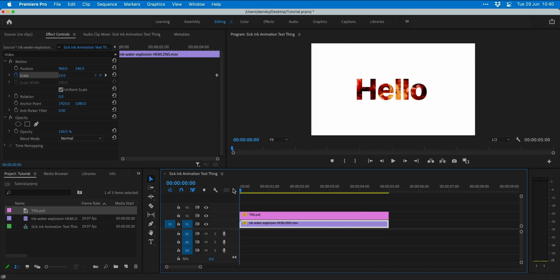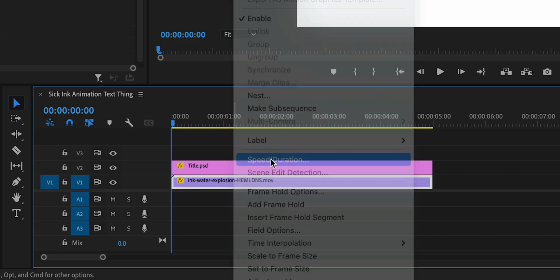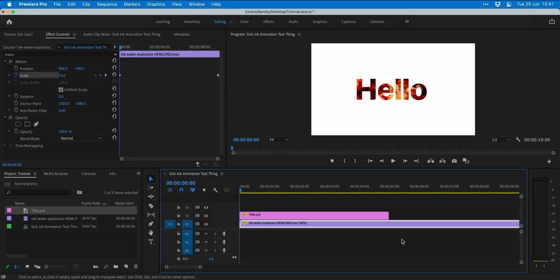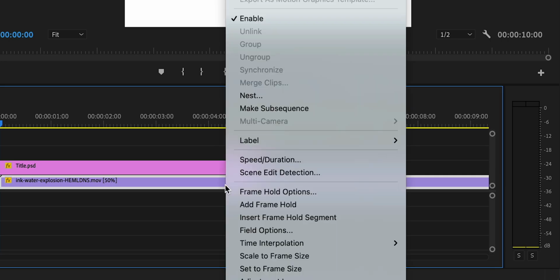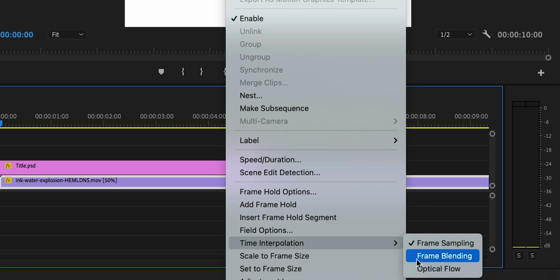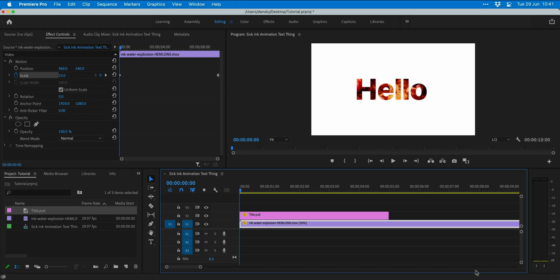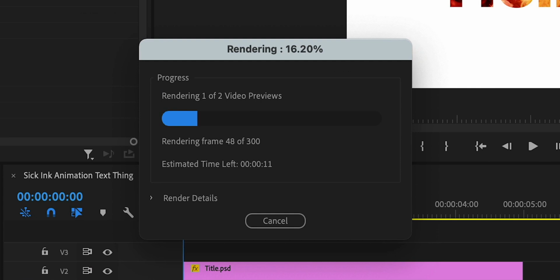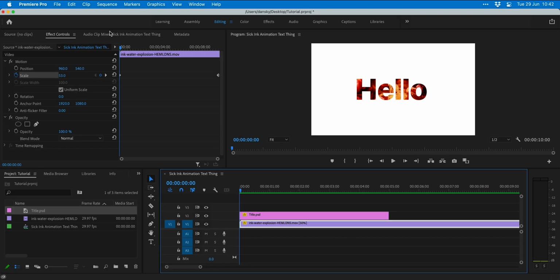Now we can slow that inky clip down even more by right clicking and changing the speed to something like 50%, but because the clip wasn't shot at a high frame rate, it now looks a bit choppy, which isn't great. But we can right click on this clip and change the time interpolation to optical flow, and this trick works more often than not. And we will need to render the timeline to see these changes, and the speed of this will depend on the beef in your computer. Not literal beef, like processing power. And then once that's done, you can play it back and see how it looks.